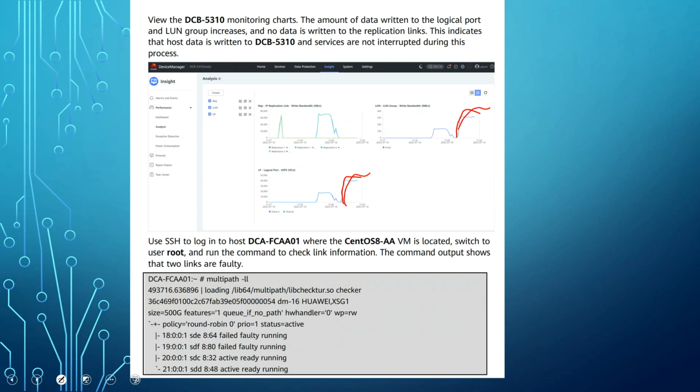And if you log into Fusion Compute, as you can see, two paths are failed. So one storage's paths have failed and the second storage is accessible. And as we can see, there's no downtime. So in active-active, there is zero downtime, zero RTO, zero RPO. If one storage goes down, the second storage will take care of everything.